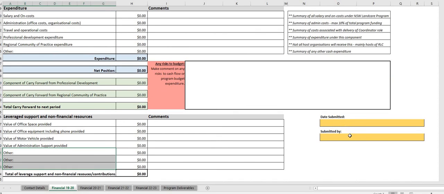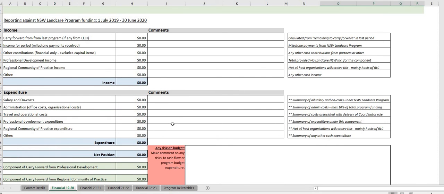We then need you to hit the date submitted line over here and let us know who is submitting this, and once you do that, save it and email it through to the landcare.admin@lls.nsw.gov.au email address. And we'll add it to your reporting.